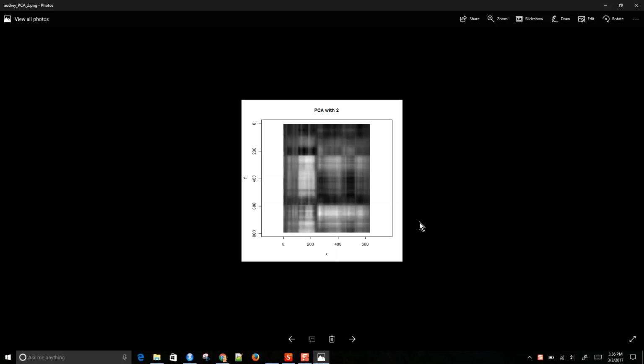Okay, so here this is with 1, 2, 3, 4, 5, 6, 7, 8, 9, 10. Then I started skipping up with 12, 14, 16, 18, and 20. This is what our pictures look like. And this is with 25, and with 30, 35, and the image just gets better and better as we keep more.